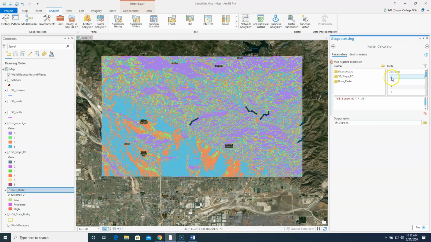And then we are going to add that to the aspect data, and that is going to be multiplied by 0.2. Notice I'm putting a space in between everything. Then we're going to add that to the burn raster, and that's going to be multiplied by 0.2.